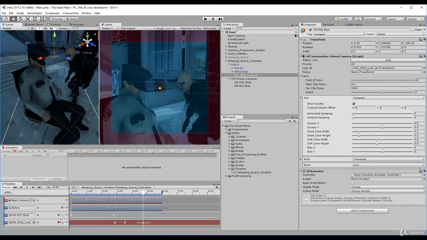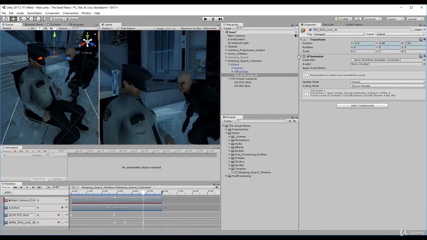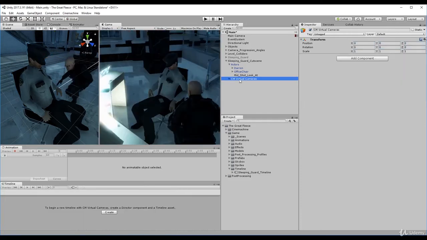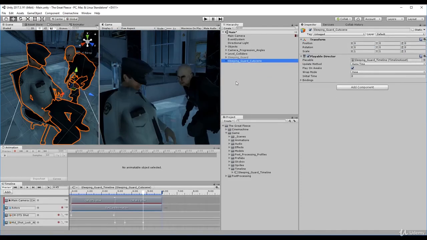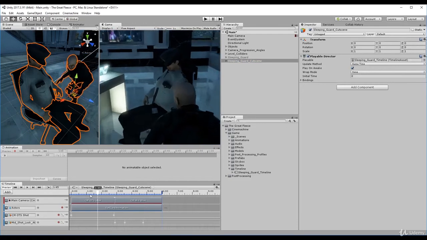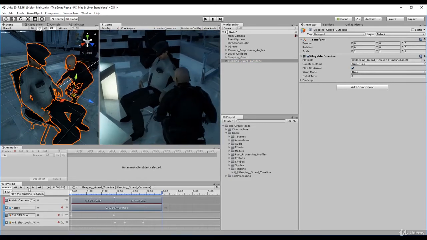Okay, let's go ahead and stop recording. Let's go and test that out. You can unlock your inspector, CM Virtual Cam, click your Sleeping Guard cutscene so we can play the preview, and let's go through it. So hit the play button, and occasionally your play button may freeze. The quick solution here is to just restart Unity and that will fix it. Let me go ahead and do that and I'll see you in a moment.